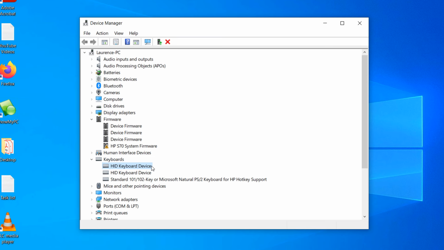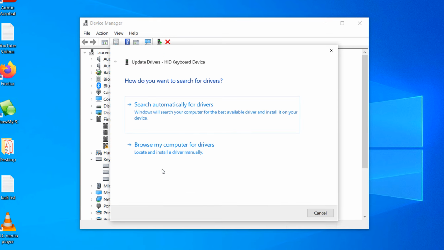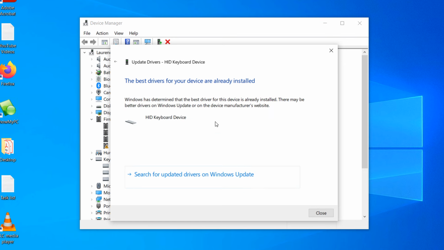The first solution we're going to try is to update all of your keyboard drivers. To do this, right-click on each keyboard driver and select the Update Driver menu option from the context menu. A Drivers dialog window will now display. Click on the Search Automatically for Drivers button.